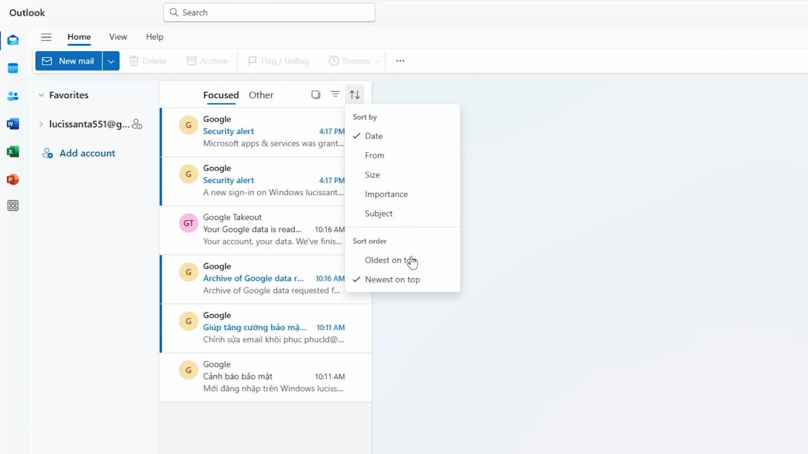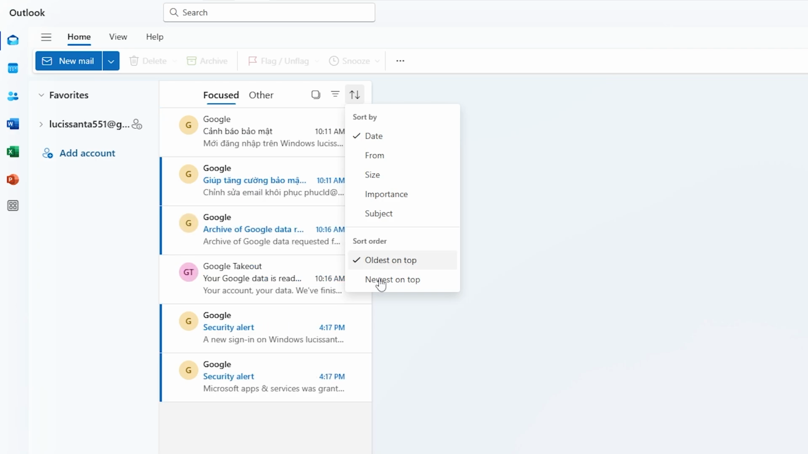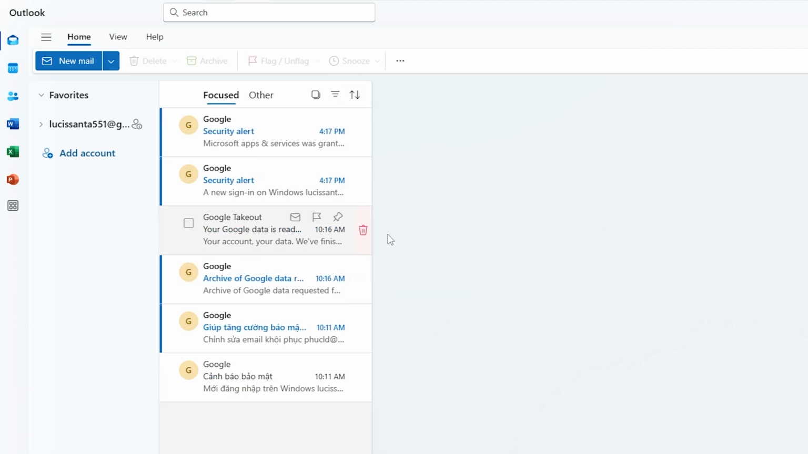When you sort by date, there are two sort order options. Oldest on top shows the earliest emails first, whereas newest on top shows the most recent emails first. Choose the sort type that fits your needs, whether you want to manage by time, sender, size, or subject. Your email list will now reflect your selected sort preference.